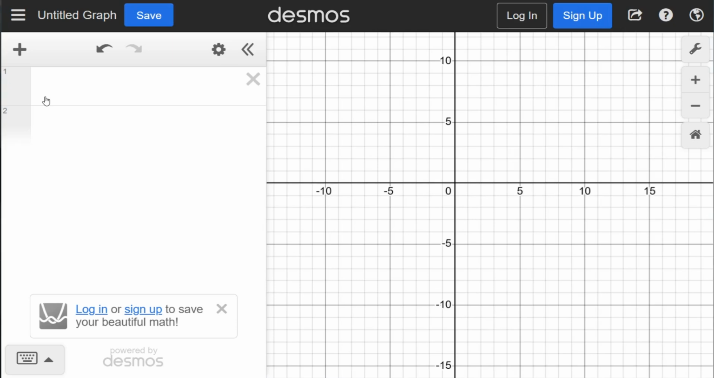Our job here is to solve the inequalities graphically. And we're able to use Desmos, which makes it a little bit faster and nicer to work with. So let's get started. First of all, here we are in the Desmos calculator, and we want to enter our first inequality.